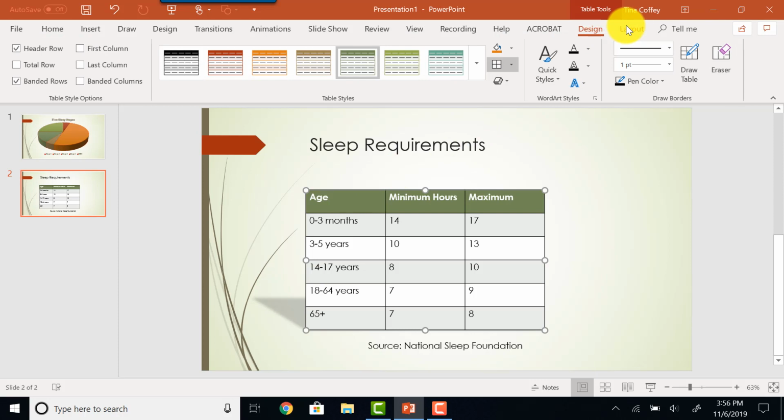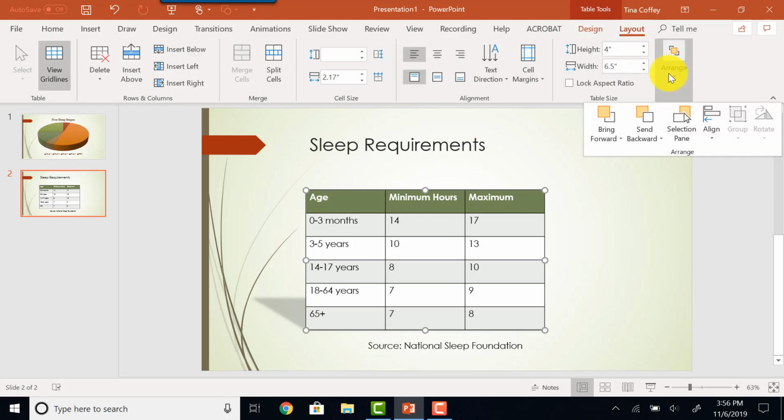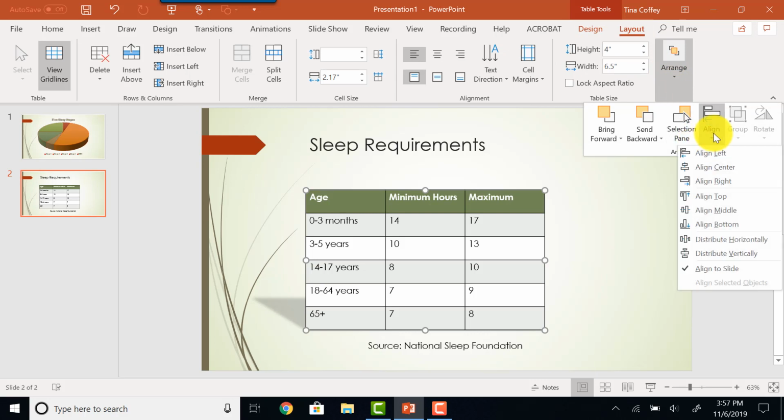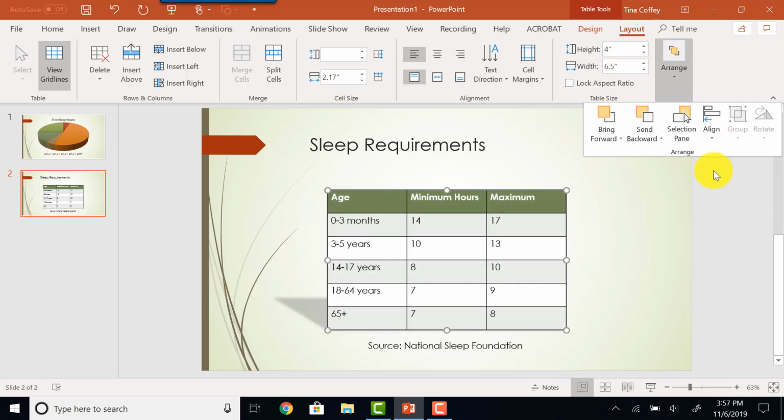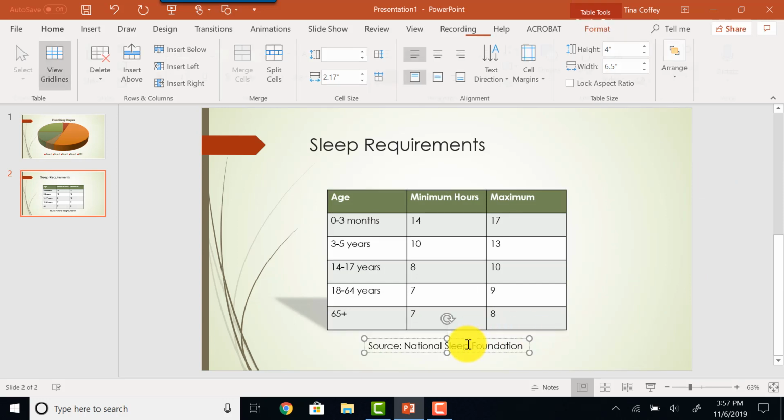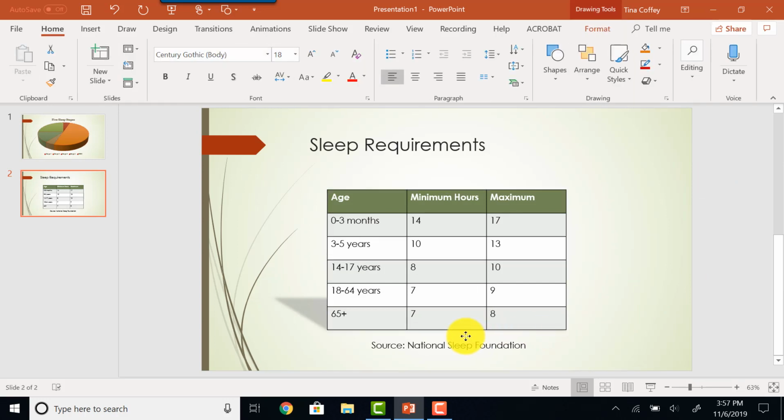Speaking of my chart, or my table, let's go ahead and align that. I'll click on it, and I'll go to my Layout tab, and there's an Arrange button. And there is my align. So I want to align center, align this chart to the center. So there we go. Now let me move my text box and make sure it's lined up. Looks great.